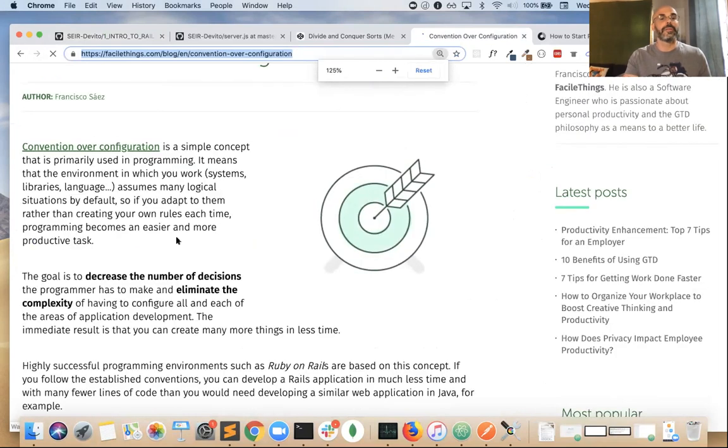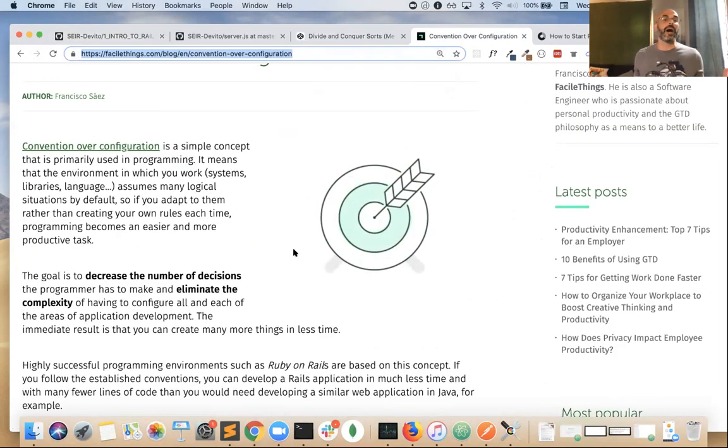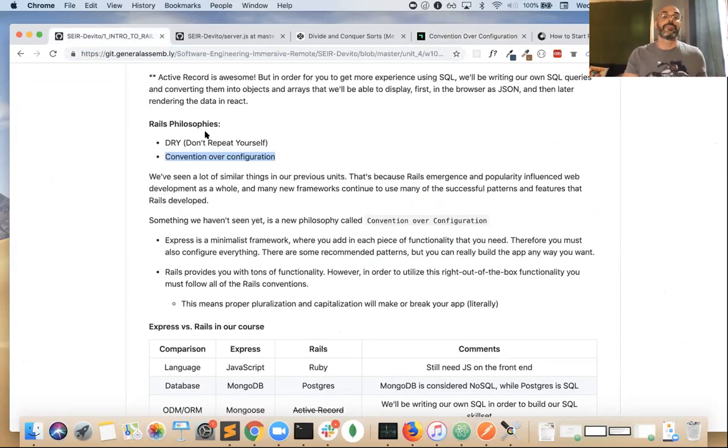Convention over configuration is a simple concept, primarily used in programming. It means that the environment in which you work, system and libraries, assumes the logical situations by default, so it's assuming things and predisposing the application to do things. So if you adapt to them rather than creating your own rules each time, programming becomes easier and more productive. So if I know how the system works, I can make the system work for me, right? That's the idea. Convention means it's written in this structure, and we need to write it like that, okay?